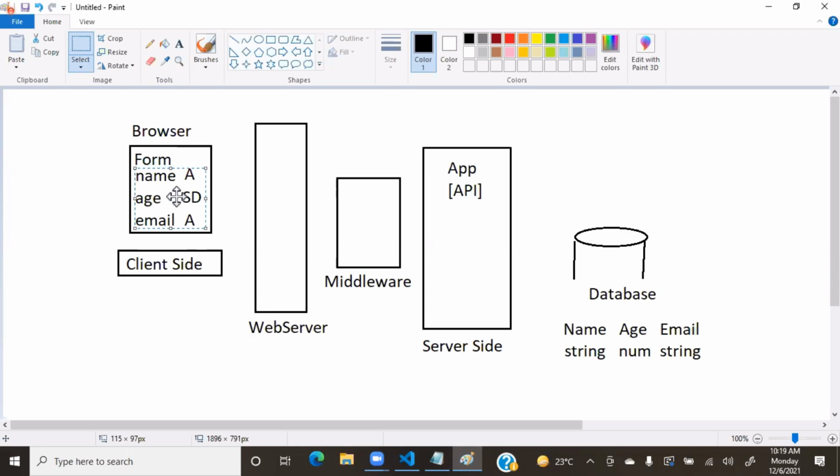Then in real-time web development, as much as possible, reduce burden on server. You cannot completely avoid the server, it is mandatory, but it is better to reduce the burden on it. How to reduce burden on server? When the user enters age, if I can verify that age here itself, that means in the browser itself, that is very good.